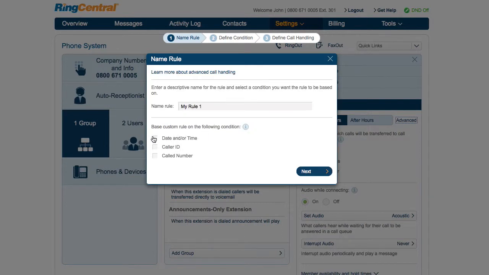Select date and/or time when you want to forward calls or send messages based on time of day, days of week, or specific date range. Select caller ID when you want to create a rule based on calls coming from specific phone numbers. You can create a list of phone numbers for this setting. Select called number when you want to create a rule based on the phone number that your client dialed. For example, you might have a specific number being used for a marketing campaign.